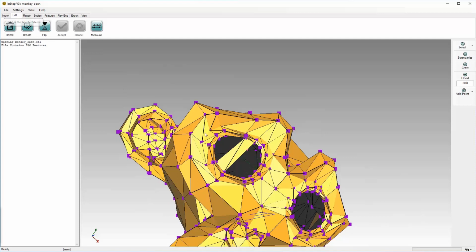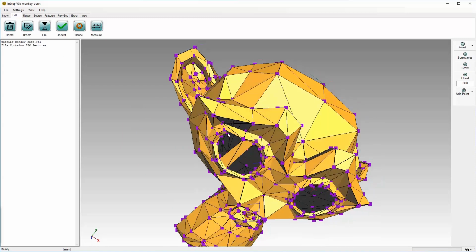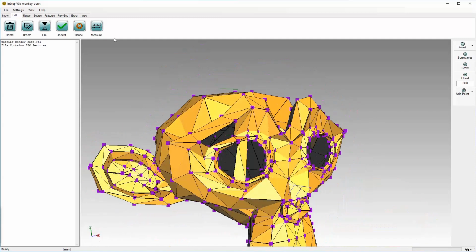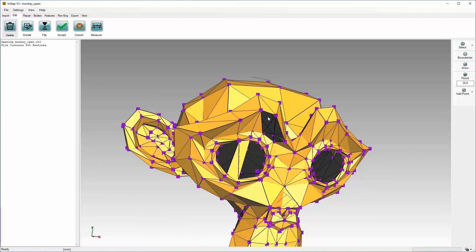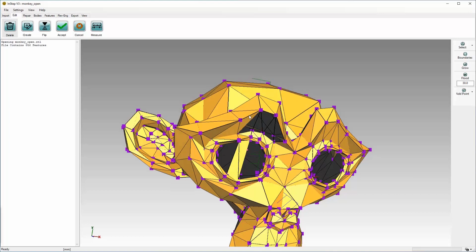Similar with the delete option, we can either pick individual triangles. Obviously make sure that the faces are selectable first. Click delete, and if that's not what you wanted, you can always click cancel. You can also turn that on and then just go in and click individual triangles continuously to delete them.